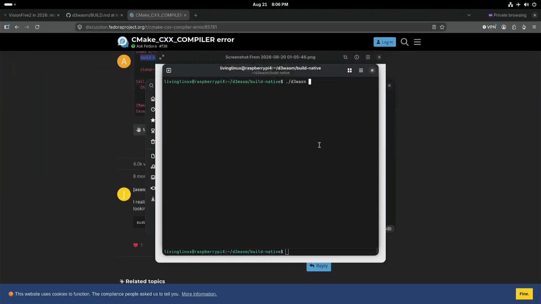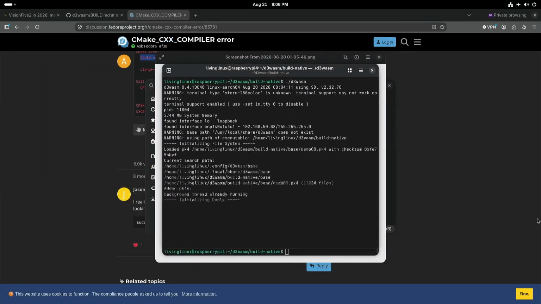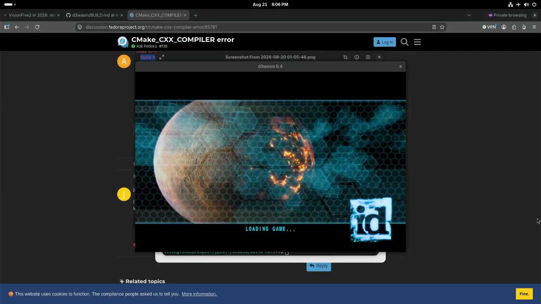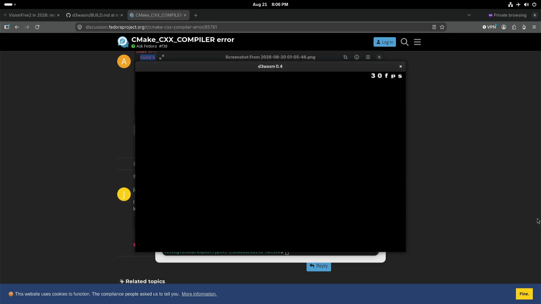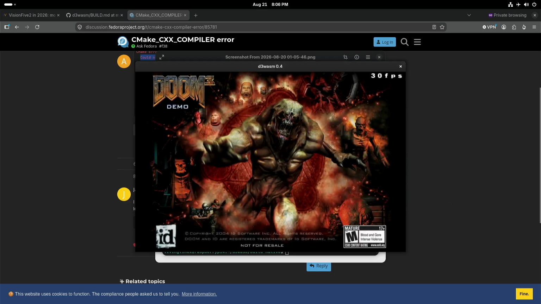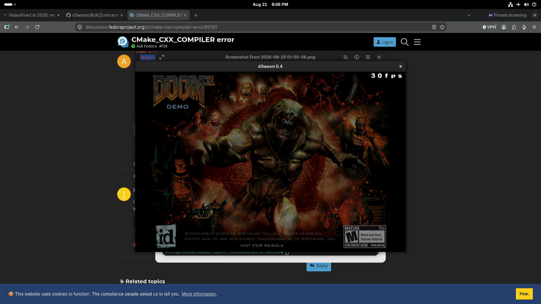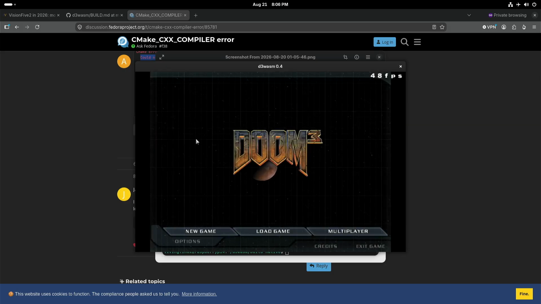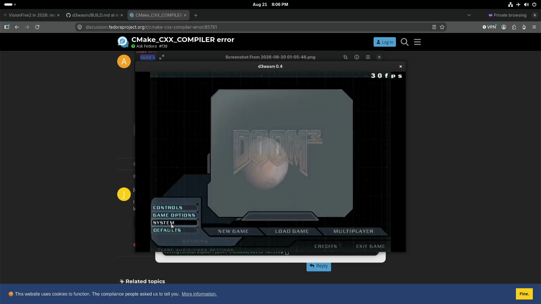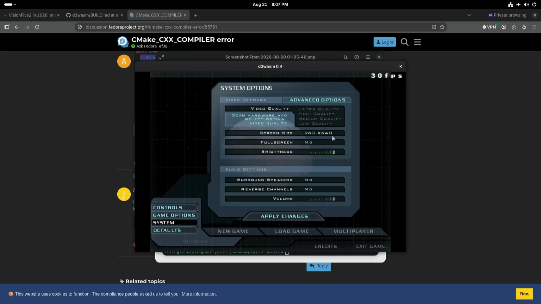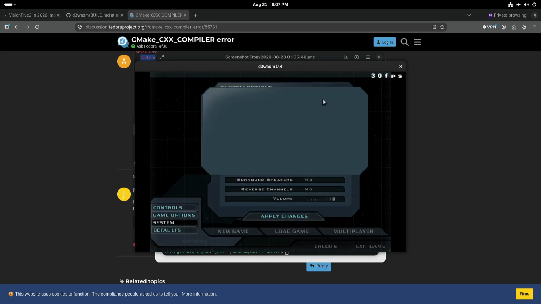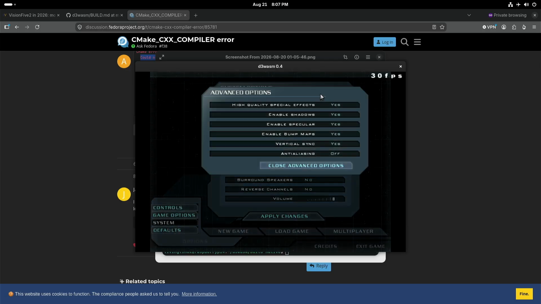Now, let's start the game. Yeah, the Raspberry Pi 4 is not very powerful, so I'm not going to run it in 1080p, and not going to run it full screen. So here you can see 960 by 640. I did set it at full brightness, but it's still very dark. And here are the advanced options, so you can still disable some of them to get some better performance.